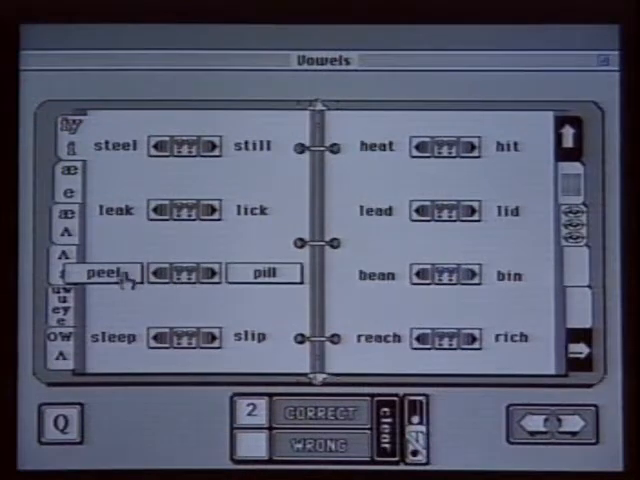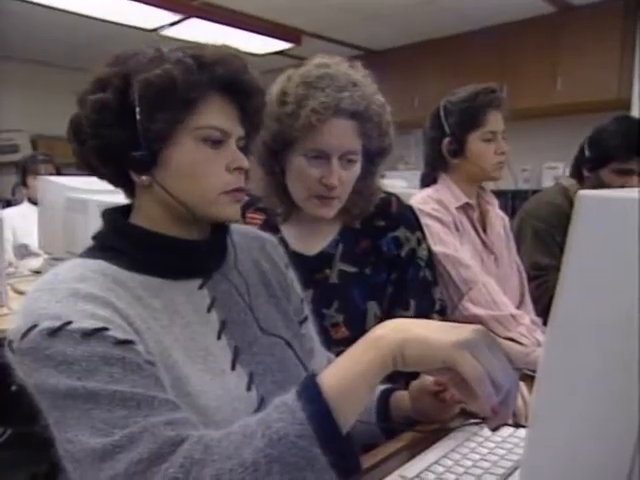really counts is the quality of the software. There is an attraction to the computer, but once the students are in the lab, we have to be very careful that we use software that they enjoy, that is at their level, that's interactive, that gives them hints, that's more than just drill and practice. And fortunately, there's more and more of that kind of software being written and published. For the Computer Chronicles, I'm Jonelle Patterson.